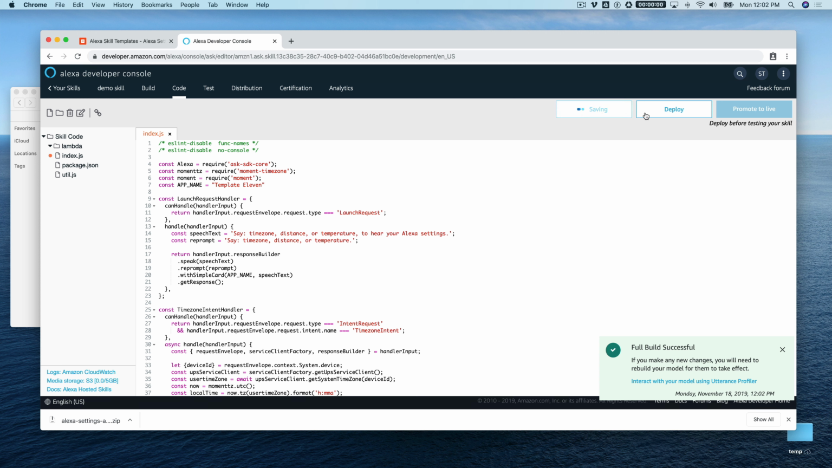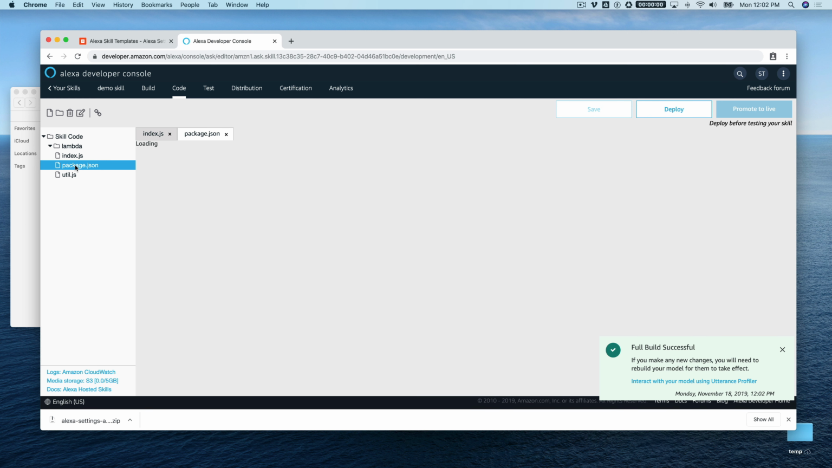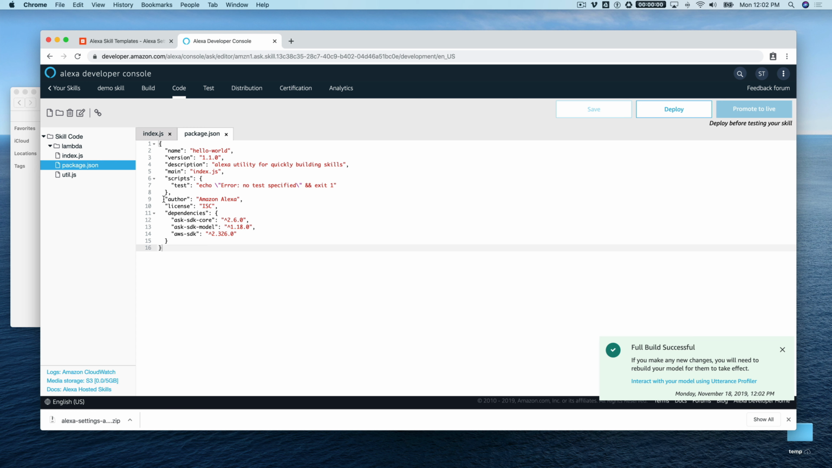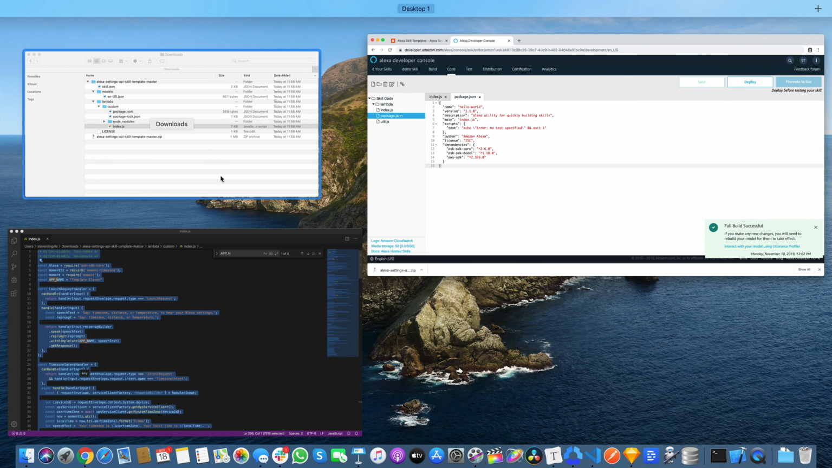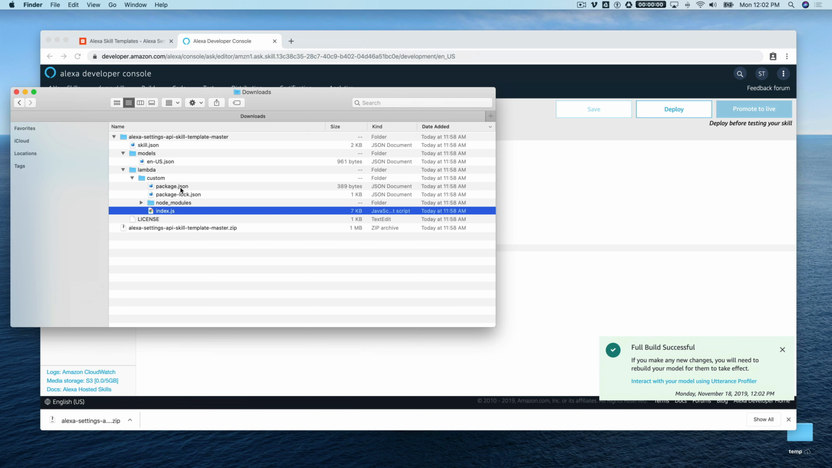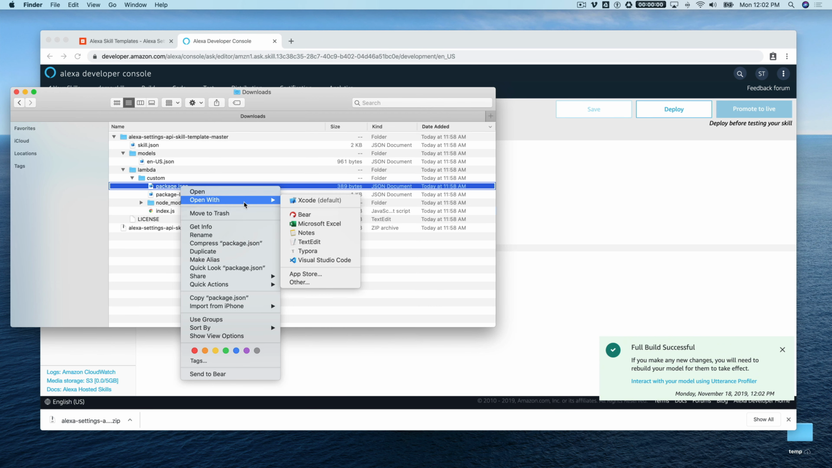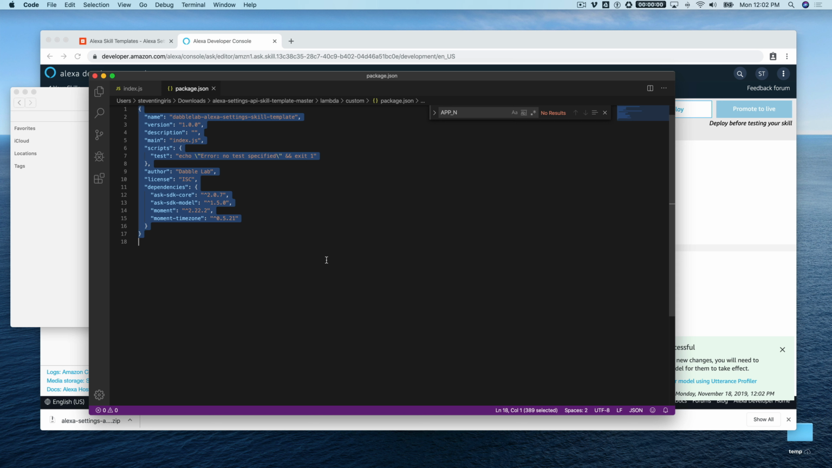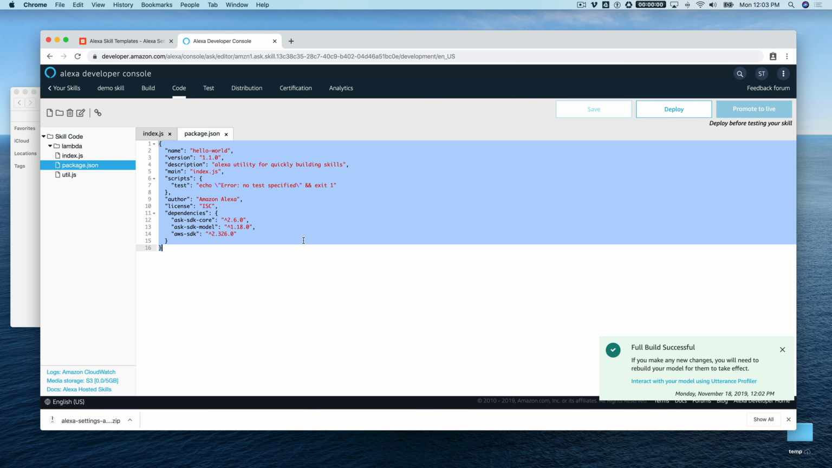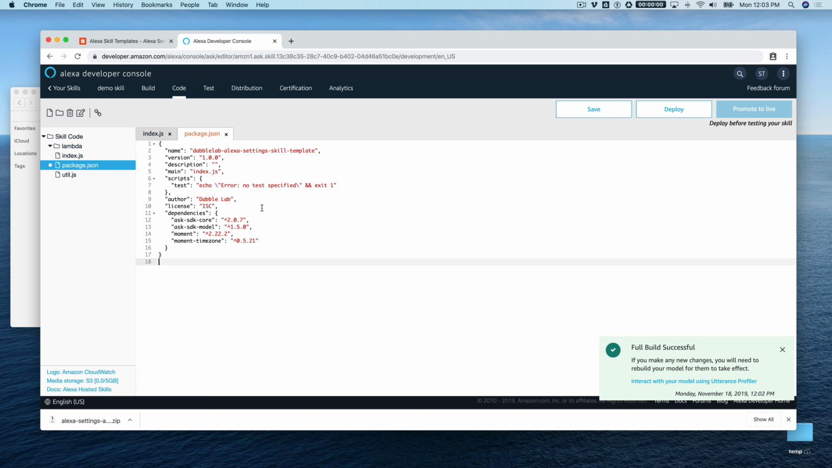So we'll save this, but before we deploy it, we also need to update the package.json file, this here. So we want to open that up and then go back to the template code and find that package.json and do the same thing. We're going to open that up with our text editor, select all of it, copy it, go back over to the developer console and select all of the code in package.json, and then paste in the code from the template, paste over it. Like so, and then we'll save that. And then we're going to deploy this.